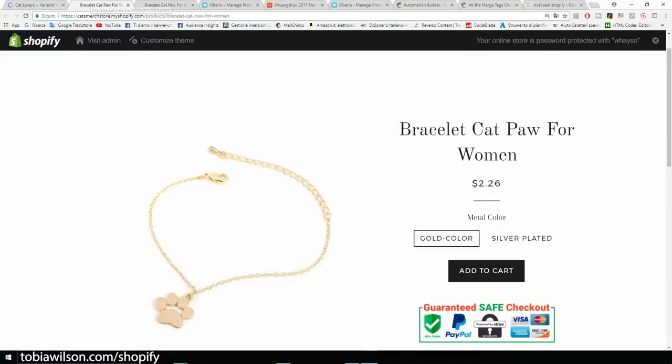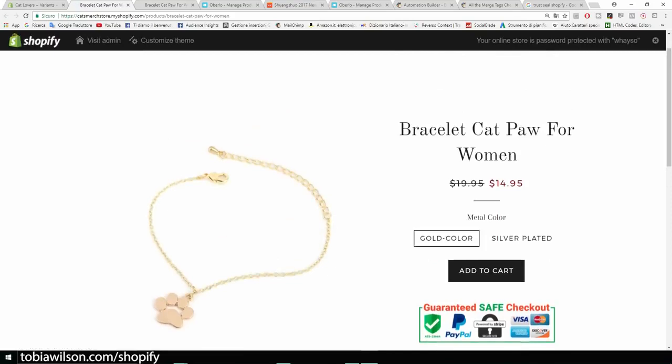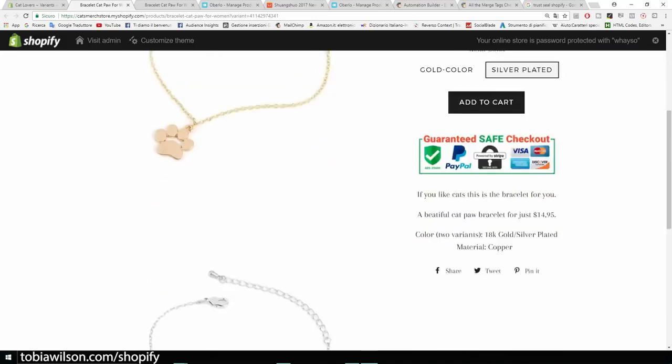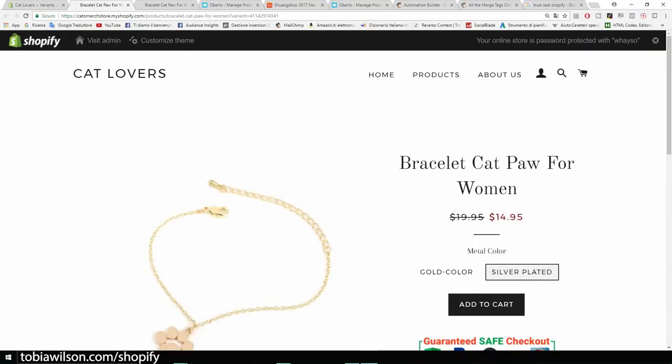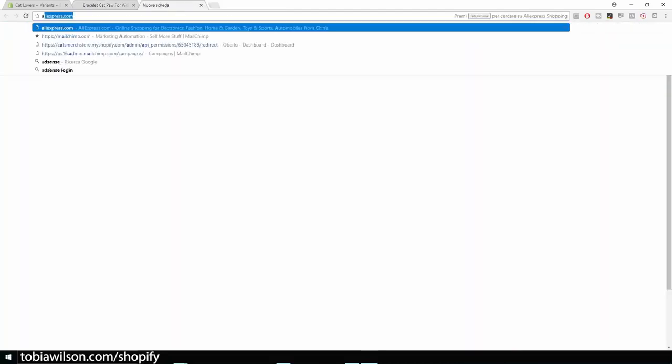Let's see how it looks and if everything works okay. So as you see, the original price was $19.95. It's discounted to $14.95, and both the variants cost the same price. Perfect. This product would be ready to sell. Now, before importing another product, let me clean up all these tabs that are confusing us. And then let's go back on AliExpress.